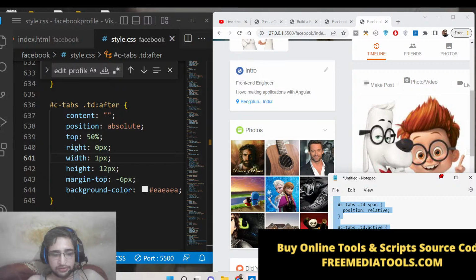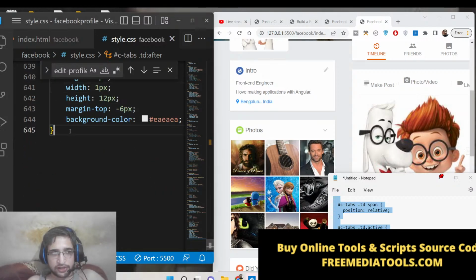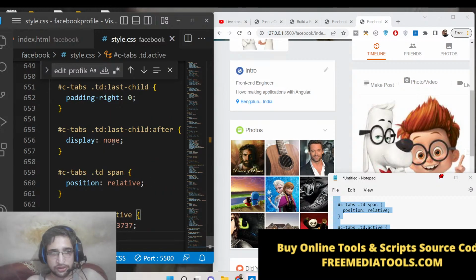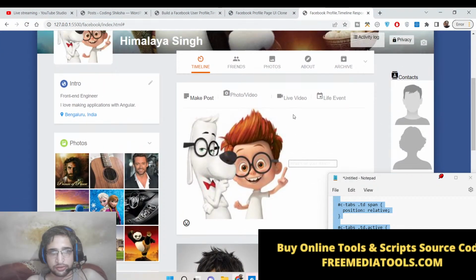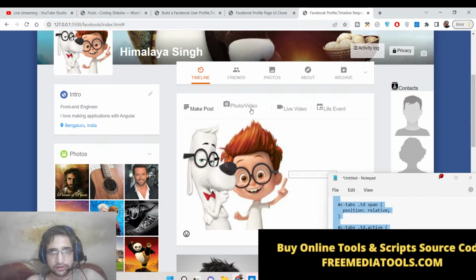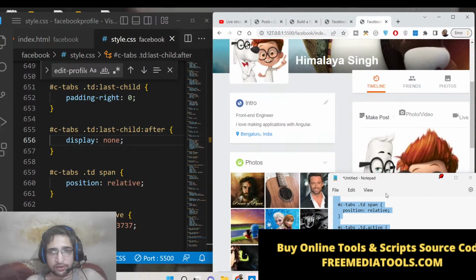So for this, guys, we are not using any sort of layout, flexbox or grid layout. It is totally made up of HTML and CSS. You can now see how it is styling it on its own. So after this, we will write these styles, which are this one.